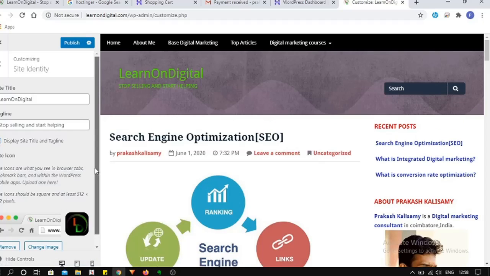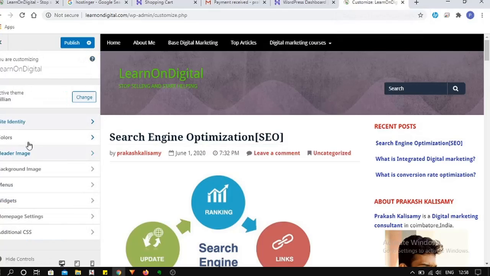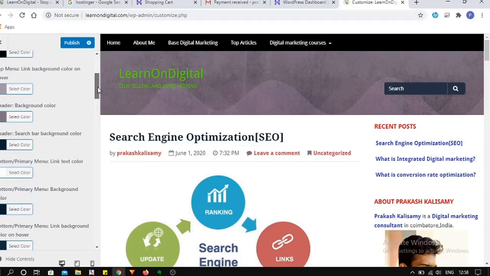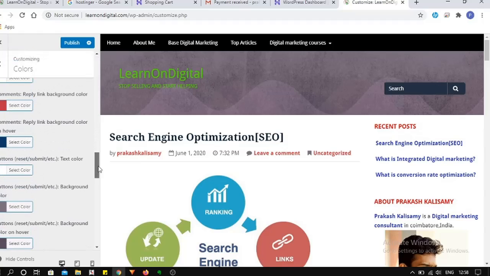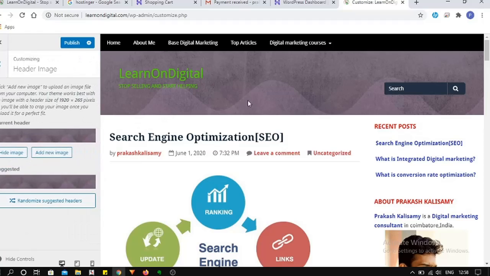And then you can add the site icon. See, if you search in the browser, my site icon will be shown like this at the top of the browser. Site identity is there, and you can choose the colors of the entire website. Each and every section's colors are available here. You can change whatever you want. Header image, this is the header image. You can also change the image if you need something new.